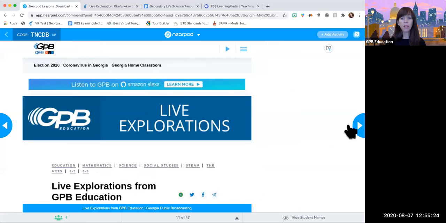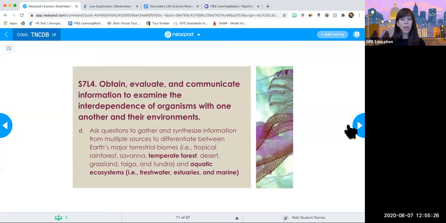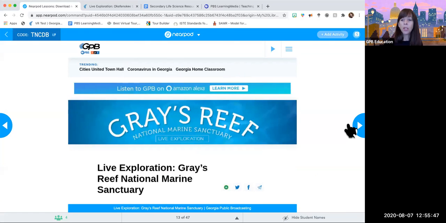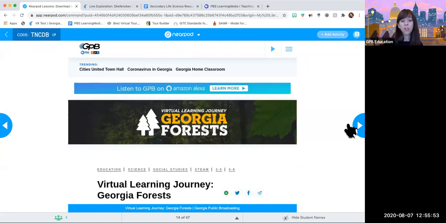So a couple of live explorations there that work for you. These particular ones are really good for obtaining, evaluating, and communicating information to examine the interdependence of organisms. And it does specifically talk about ecosystems, marine and freshwater, such as is touched upon with Gray's Reef and Okefenokee. So there's Okefenokee for you. There's Gray's Reef. I've gone ahead and embedded them in the Nearpod as well, so it's easier for you to find. But those are where we just visited.